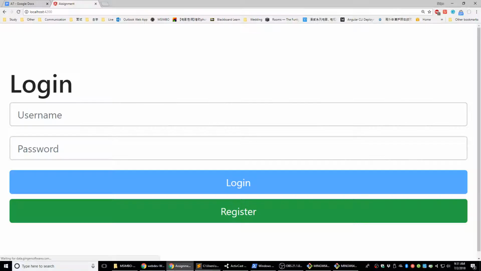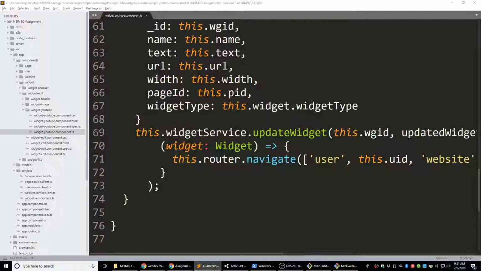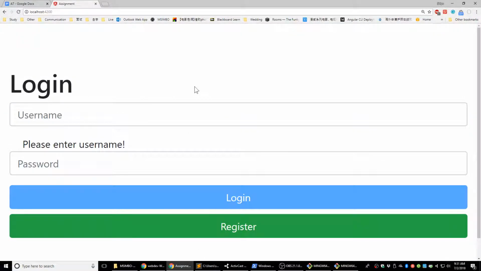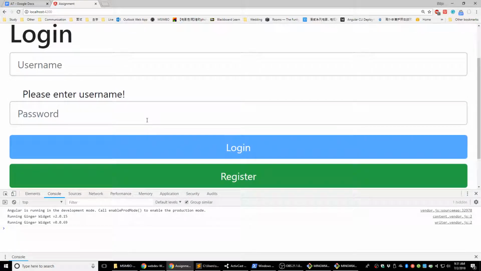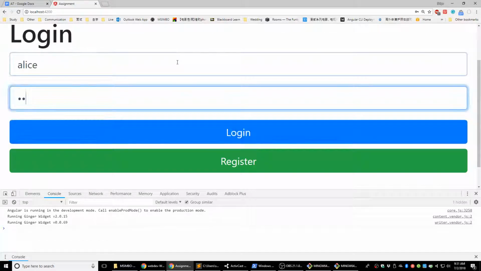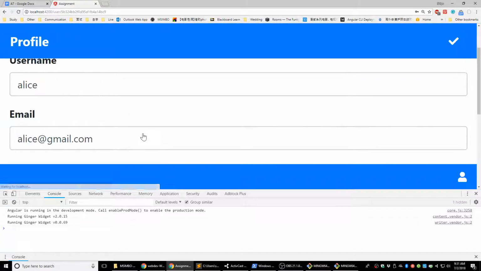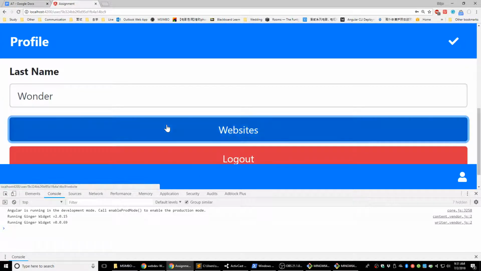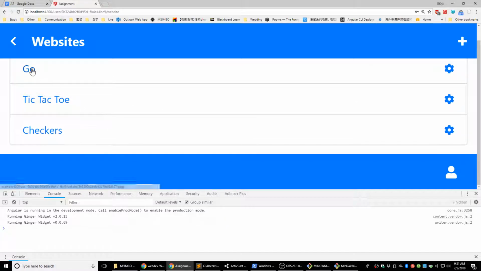Let's try if they are working right now. Okay, I changed something here. So let's open F12. Make sure there's no error pop up. Let's log in as Alice. None of them are going to have any widgets right now, right? My database is empty. So let's go.